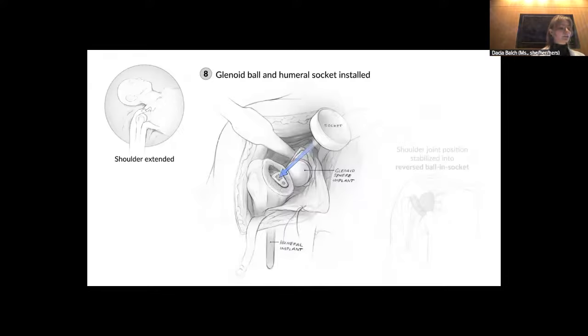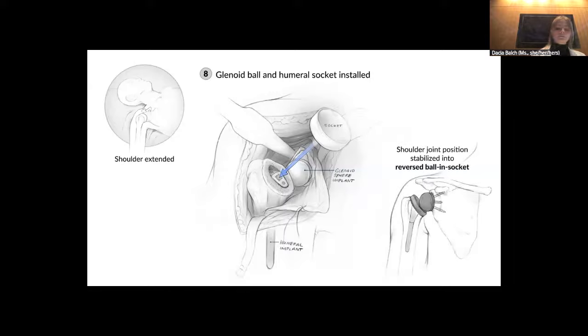After installation of the glenoid base plate, the surgical table is removed and the shoulder is again extended. Both the humeral socket implant and glenoid sphere implant are test fitted for a range of motion. Once satisfied, the surgeon will remove the test implants and install the final implants, and the shoulder joint is stabilized into the reverse ball and socket.